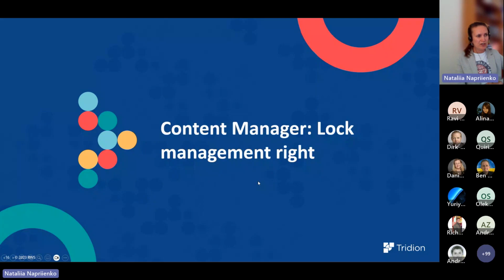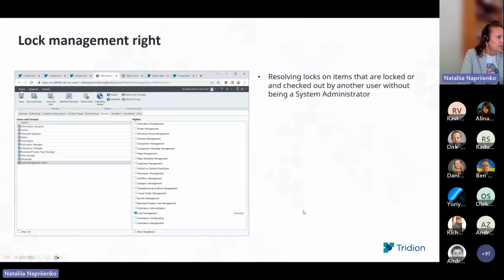And the next feature I would like to talk about is related to Content Manager and a new publication right, which is the log management right that we introduced in Tridion Sites 10. So what is the log management right? It's basically a right on publication.